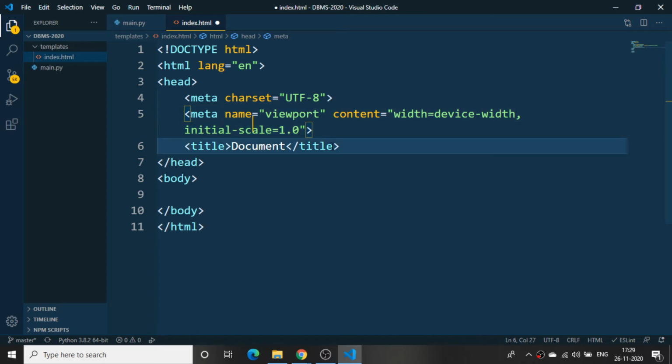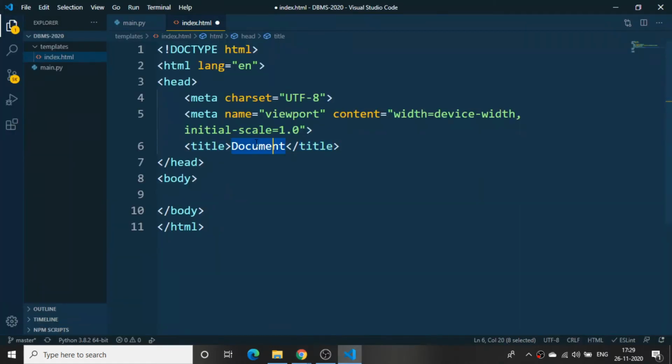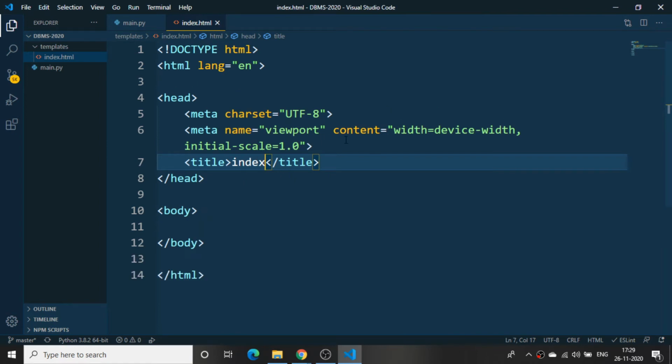The next comes the title. So if I just click here, you can see the title name showing 127.0.0.1:5000/test. I have not specified the title name explicitly, so it is just giving it like this. If I want to display something like index over here, I can just write the title as index. I can name it anything, title as index, save it.